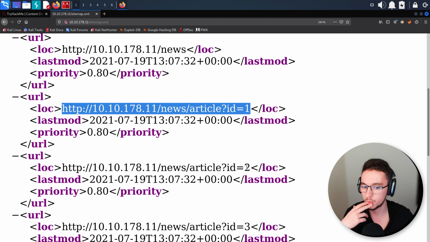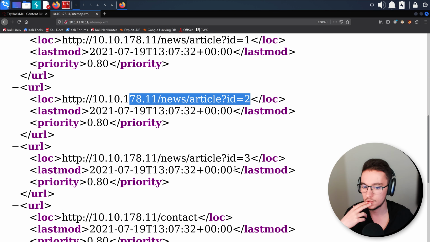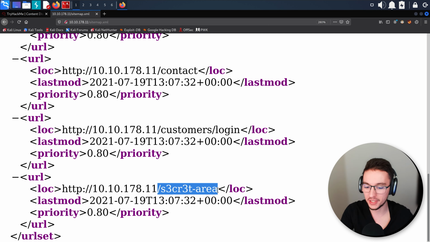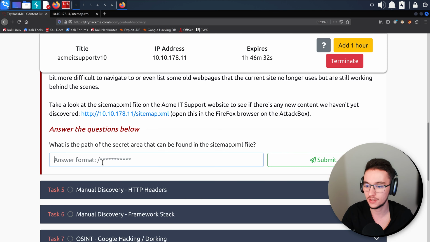So article number 1, number 2, number 3. Then we have our contact page, customers login. Oh, and of course, there's a secret area. I don't know if you're going to find a directory or a web page that is called secret area in a production web server, or if you're working as a penetration tester. But I mean, I've seen some crazy stuff.